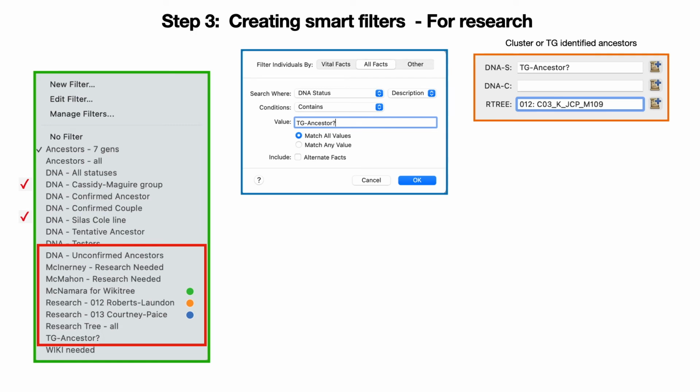So for these groups I like to go back and research them. I've created a filter so that I can look at all the Cassidy-Maguire group at the one time and then start my research from scratch from those particular people. Down the bottom are the ones I use for other reasons, and I'm going to go through the TG Ancestor one, which is where I've notated a particular ancestral couple being a common ancestor within one of those triangulated or cluster groups. So for example, for the Cassidy-Maguire group, the Cassidy-Maguire couple would be in my TG Ancestor filter.